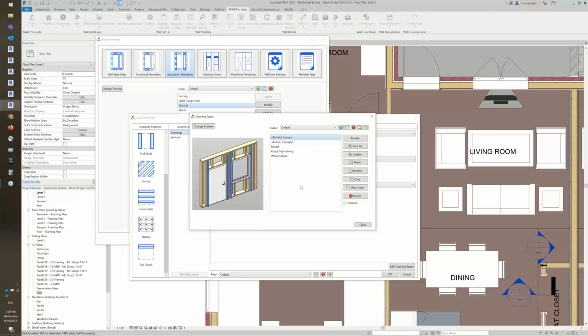So in here, we have a couple of them. We have do not frame. It will not frame the openings. However, it will still respect the openings and still see it. So it will not have any members going through it. However, there's not going to be any additional members. You have frame through. That will completely ignore your opening. You have a box. You have kings only. And then we have the default wood opening. So for this case, I'm going to select the box. I'm going to hit copy. I'm going to name it.